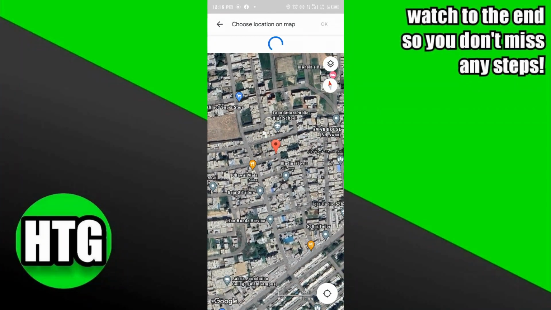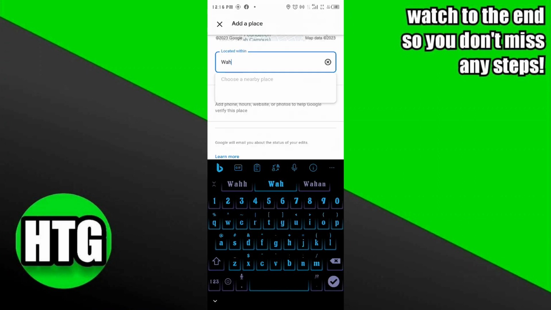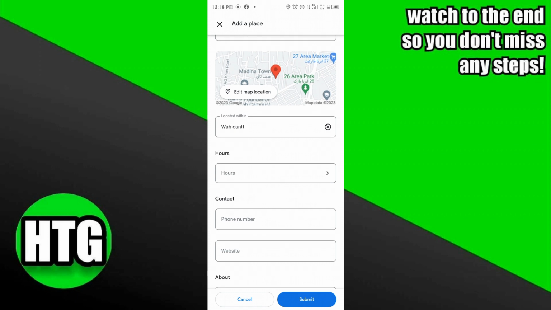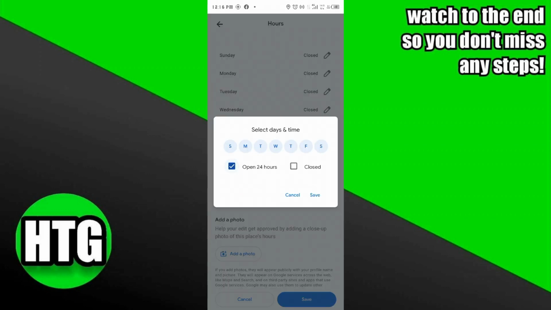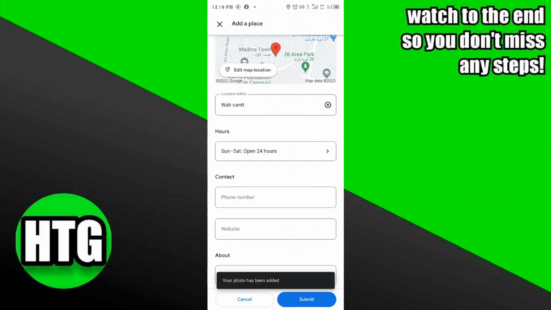You can click on Edit Map Location, and it will be automatically picked. Specify the category of its location by writing the area where it is situated. Then, select the opening and closing hours. The next step is to add a photo. Click on Add a Photo and upload pictures of your business.